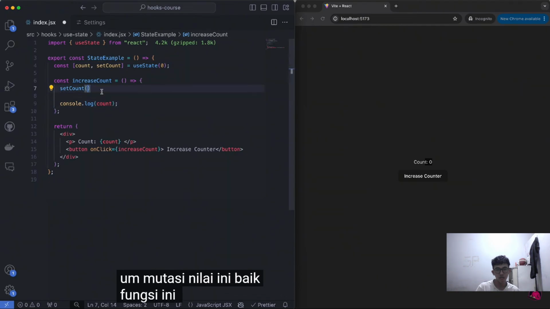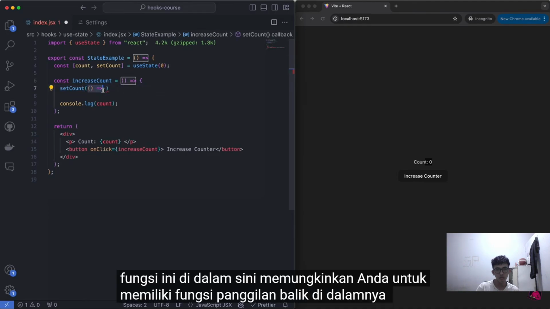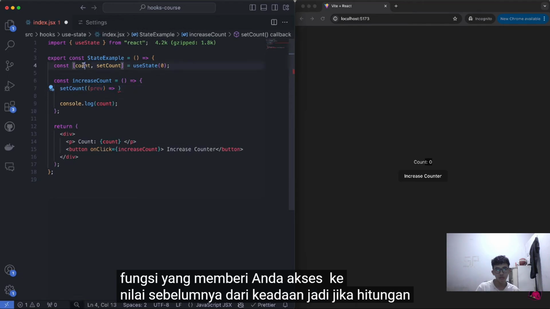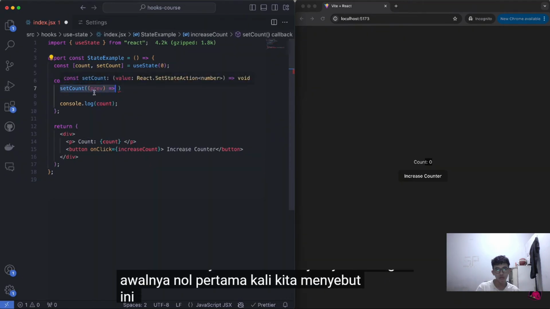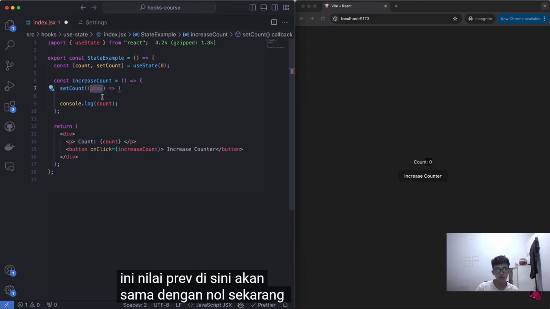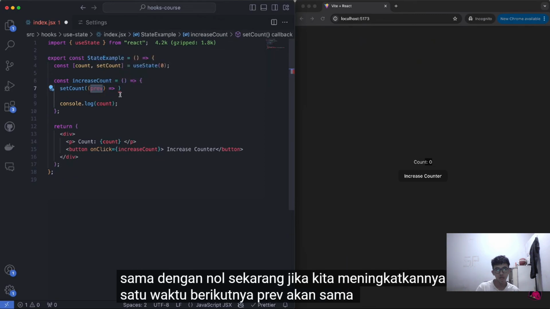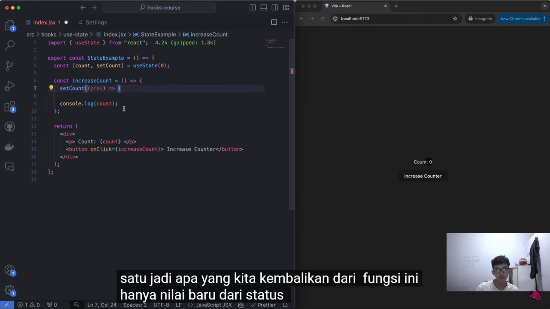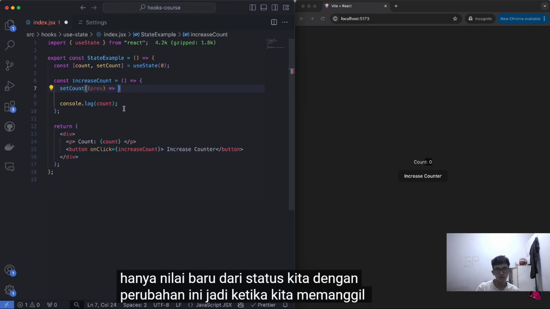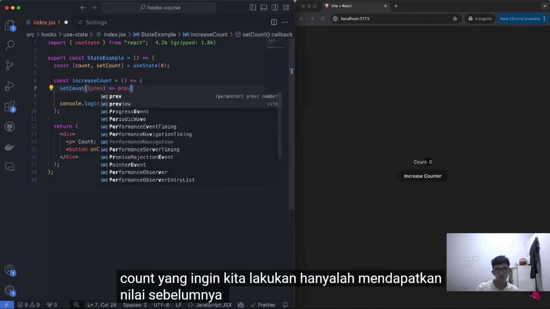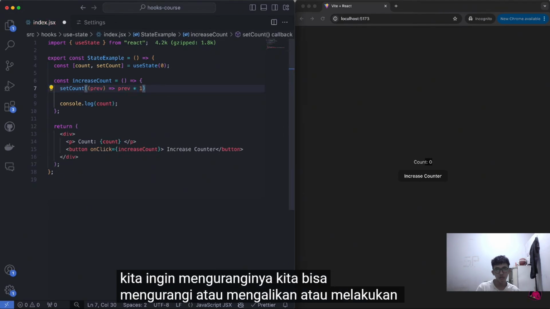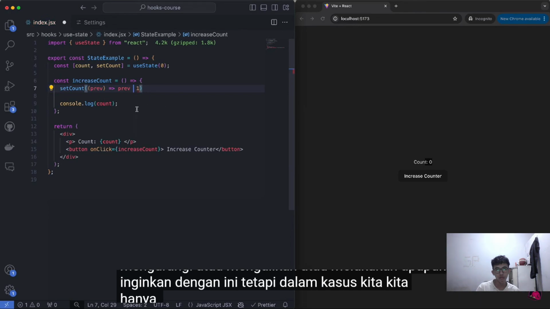Now, what do I mean by mutating this value? Well, this function allows you to have a callback function inside of it, a function that gives you access to the previous value of the state. So if count is 0 initially, the first time we call it, prev will be equal to 0. Now if we increase it by 1, the next time prev will be equal to 1. What we return from this function is just the new value of our state with this alteration. So when we call increase count, all we want to do is get the previous value and increase it by 1. If we wanted to decrease it, we could subtract or multiply or do whatever we want with this. But in our case, we just want to add.